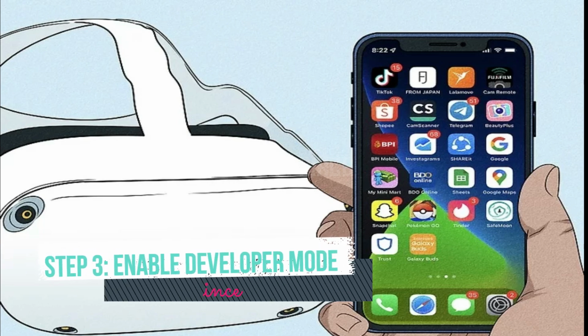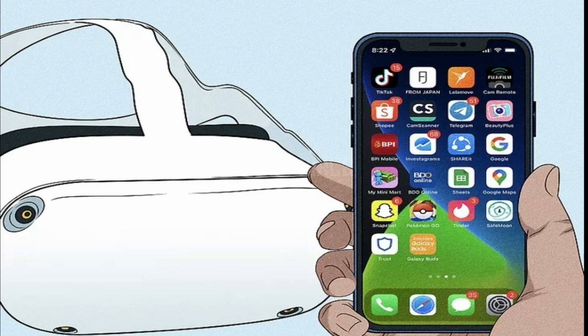Step 3, enable developer mode. In order to use the Oculus Quest 2 with a PC, you will need to enable developer mode in the Oculus app on your phone. This can be done by following these steps.